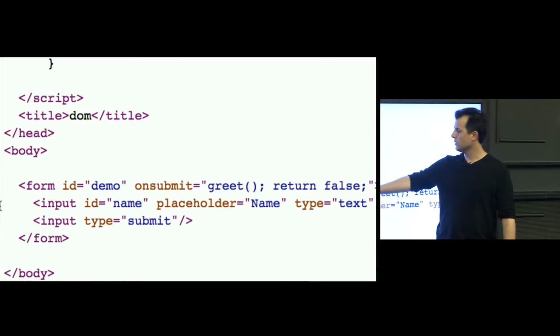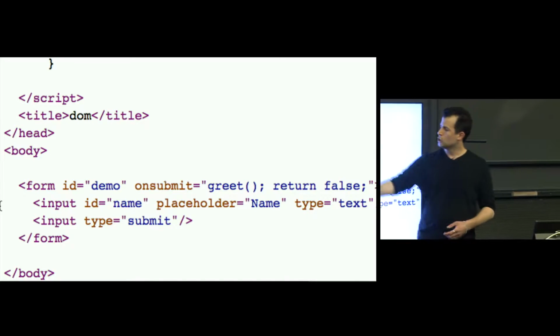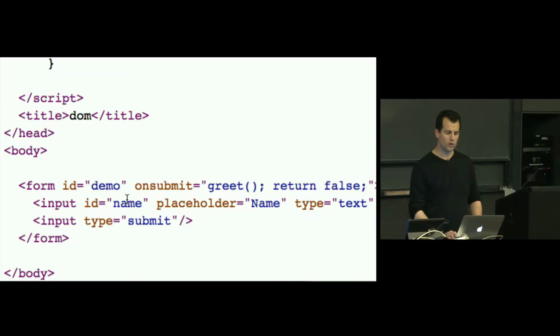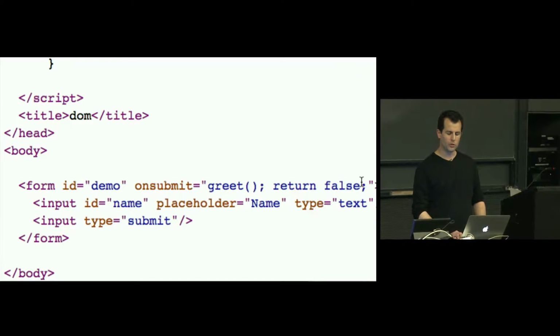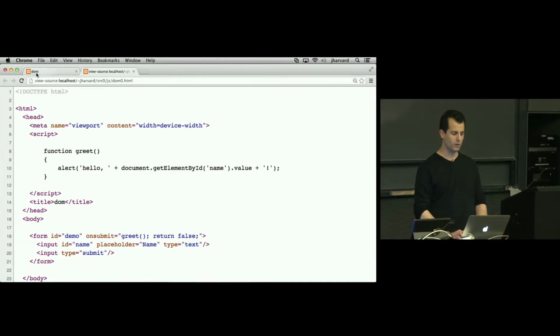So we'll come back to onSubmit. Let's dive into input. So I have apparently given an ID of name to an input tag that has a placeholder. So this is interesting. It turns out that in HTML5, there's actually a few useful attributes that you might not have seen before. So let's actually suspend this thread for just a moment.